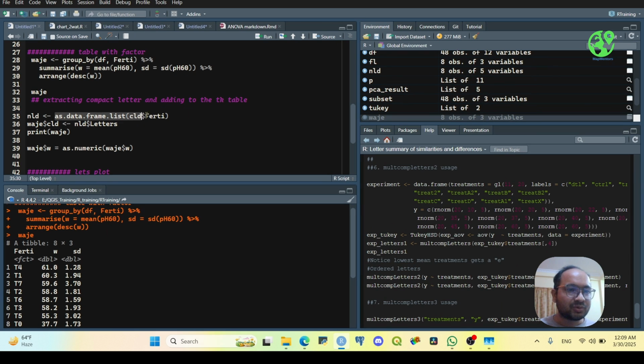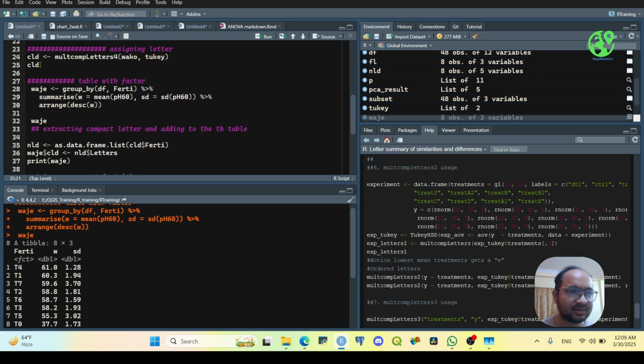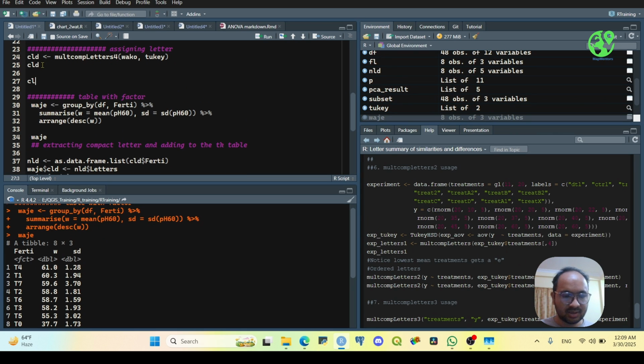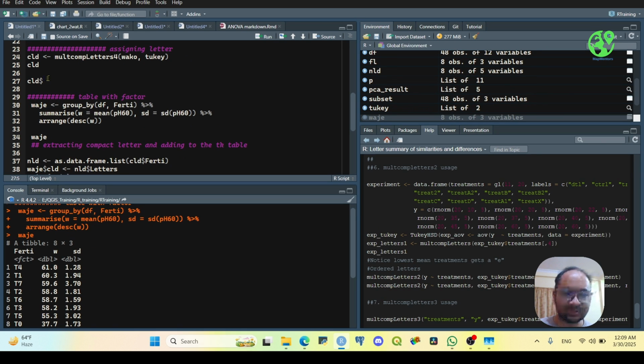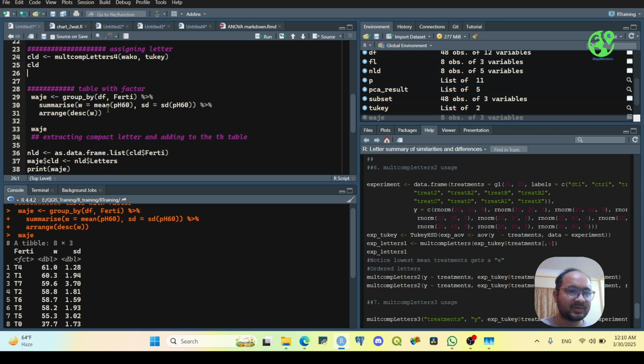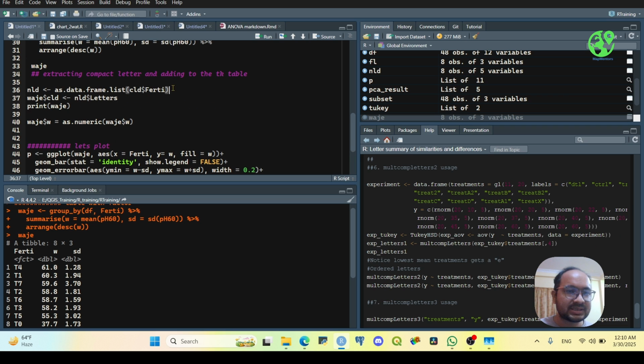So here I'm going to make a list of data frame from this CLD. If you check this CLD and type dollar, then you'll get the names of the other columns stored in this variable. In the CLD, there are two columns, rep and fertilizer. Rep means replication and fert means fertilizer. So from here, I'm going to assign this fertilizer as a data frame list.